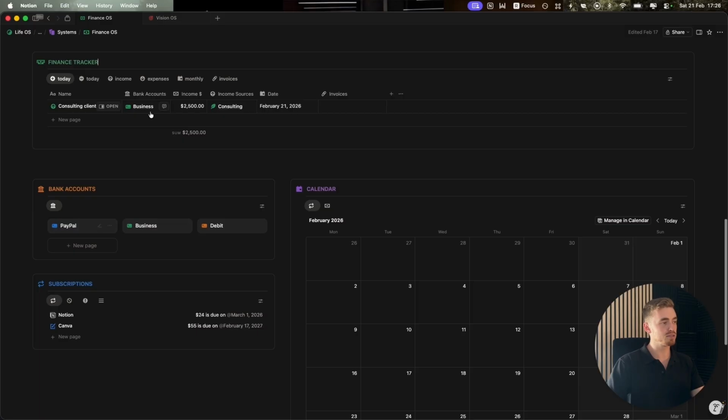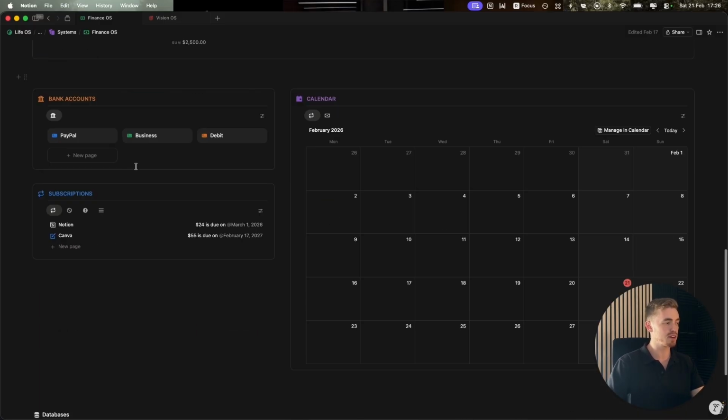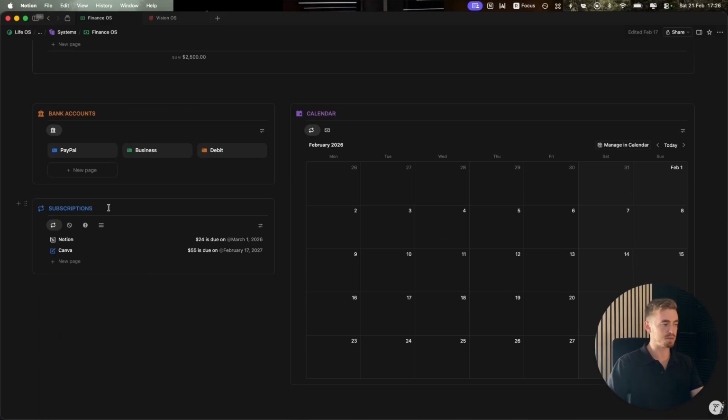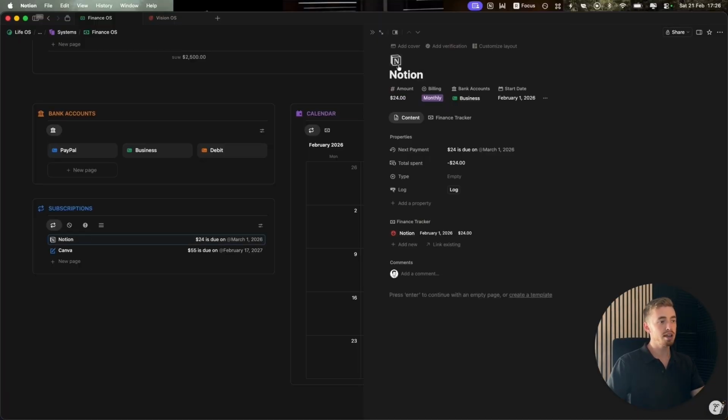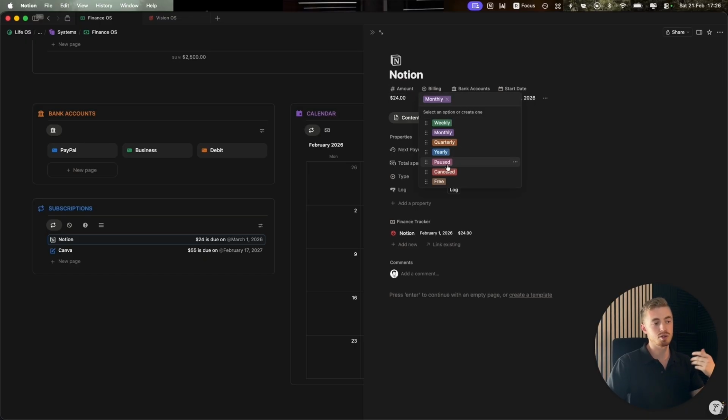Here we have bank accounts, which is obviously linked with the finance tracker. And then here at the bottom, we have subscriptions. So the way the subscriptions work is you would just add in a new subscription, give it a name, give it an icon, and then you add in the amount that the subscription is, the billing type, so weekly, monthly, quarterly, or yearly. You can also make it paused, cancelled, and free. And then the bank account that it's linked to, as well as the start date.